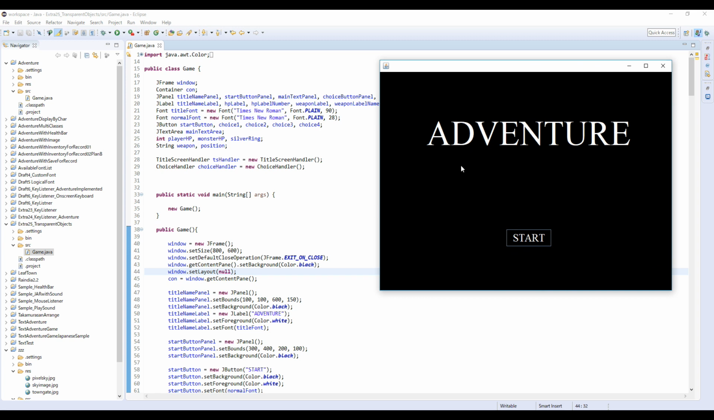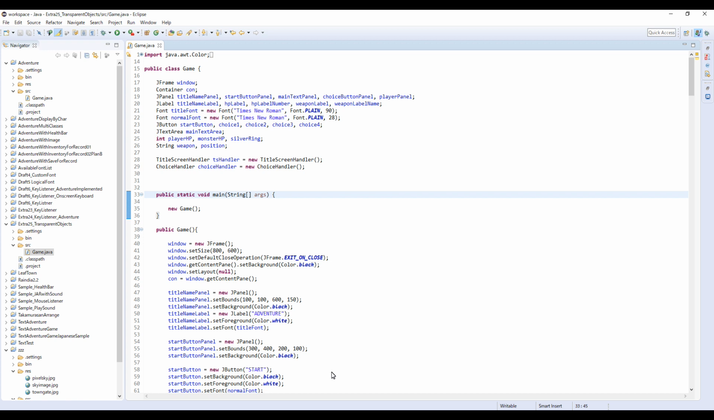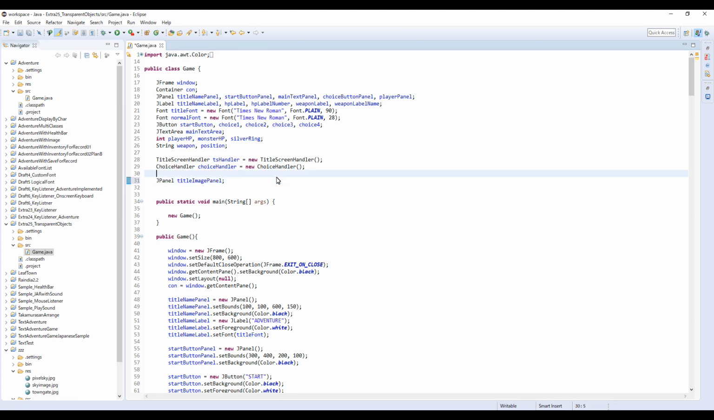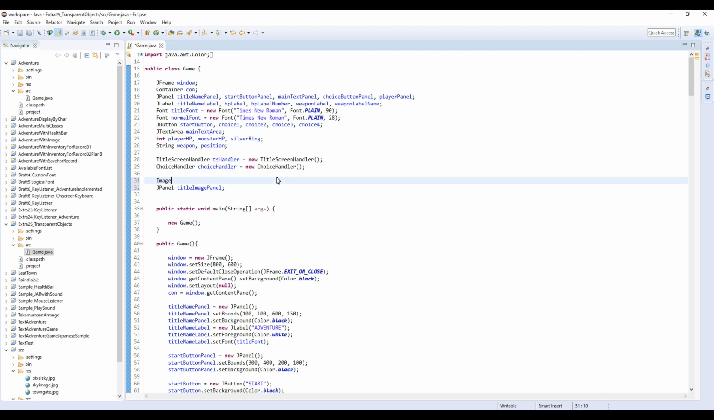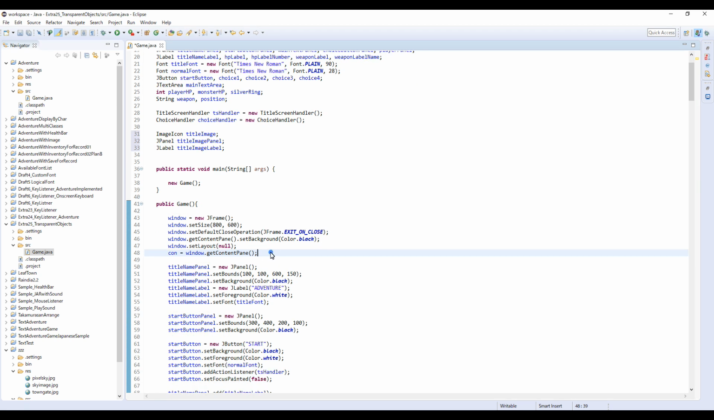So this is the default adventure title screen. First we are going to display this picture. To display the picture, we are going to make a new JPanel, and I'm going to name it title image panel. We're also going to use an ImageIcon, title image, and a JLabel, title image label. We're going to use this JLabel to display this image. This is nothing new, we've already done this in my previous tutorial video.